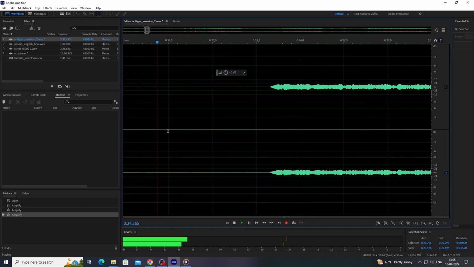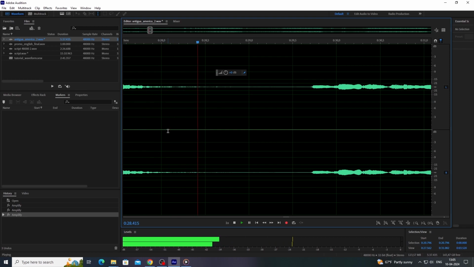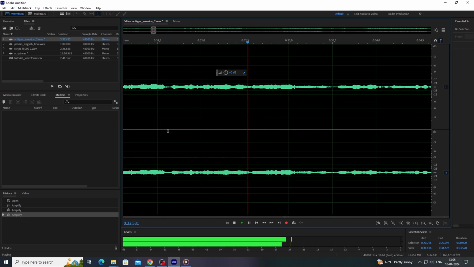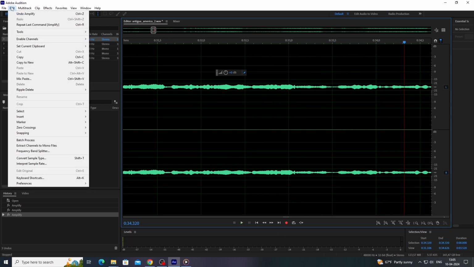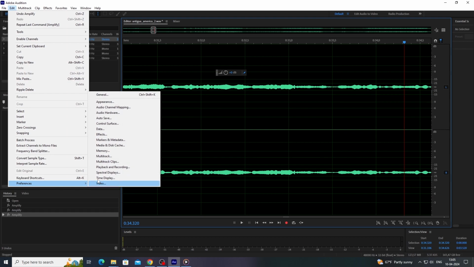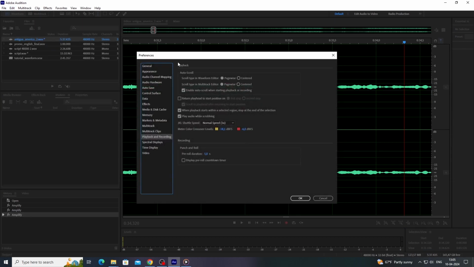Notice how my screen is scrolling along with me. If your screen is flipping through your audio like a book, you might want to switch to continue scrolling. Go to Preferences, Playback and Recording, and under Scroll Type in Waveform Editor, click Centered. Do the same for Scroll Type in Multitrack Editor and click OK.